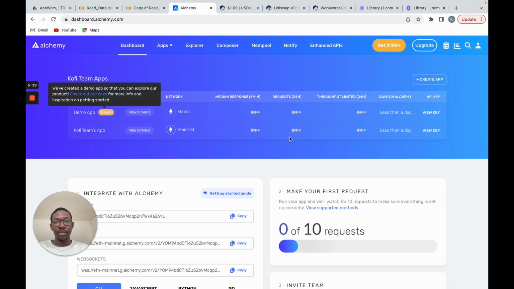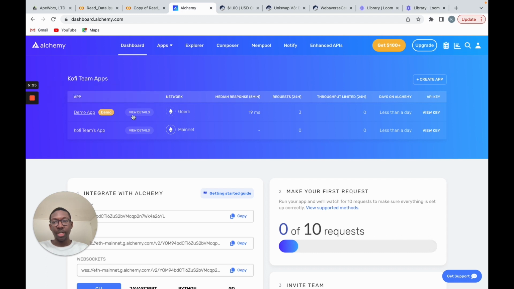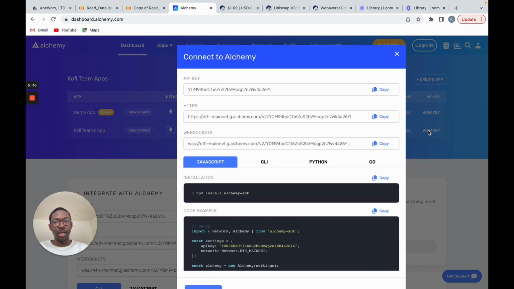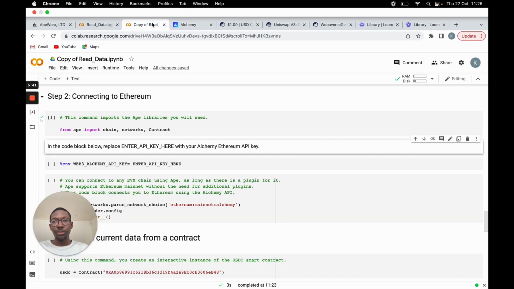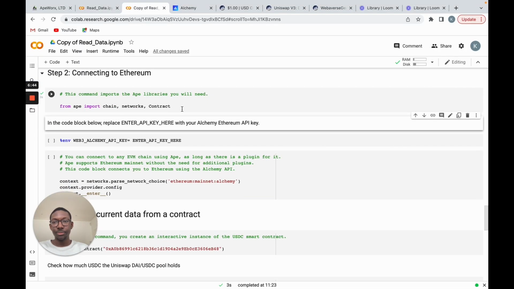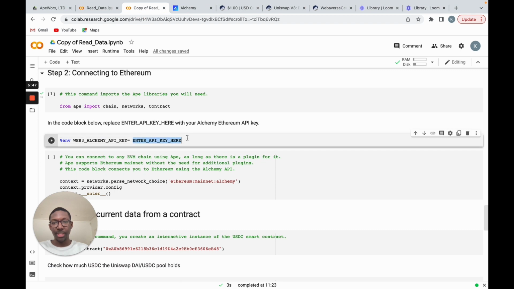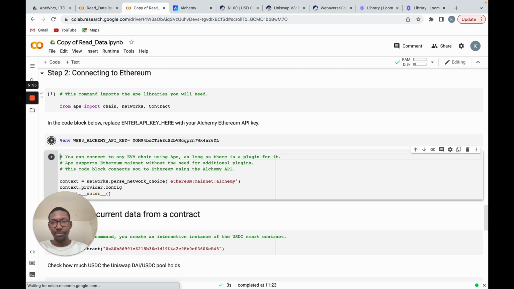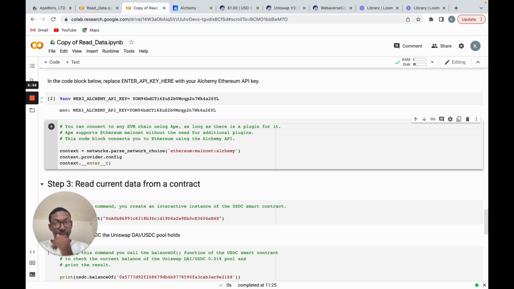So let's build. Great. It's already provisioned you some teams here, and this is an Ethereum mainnet team. We can go here to view our key. So this is the key that they've given us. We can copy that. Go back to our notebook, and we can replace that filler text with our actual API key. Great. Run that. So that's in the system now.